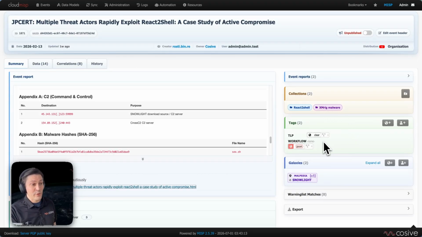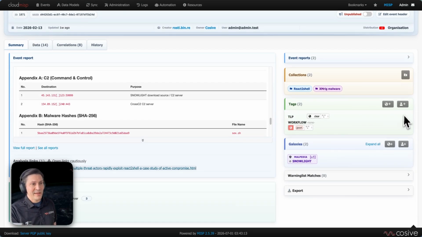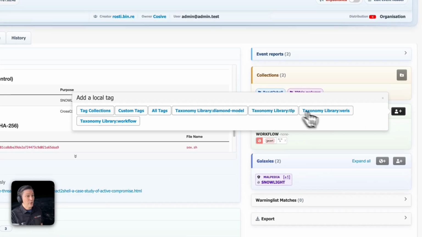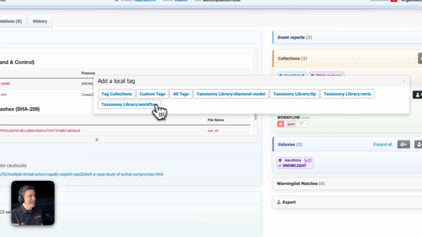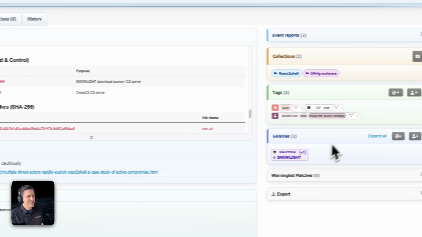So those all come across, slightly restructured for a bit of readability as well. And as always, I can add my own tags and things like that. So if I wanted to, I could add a workflow tag, just like you could. And if I wanted to say, I'm going to review source credibility, I can add that in there.